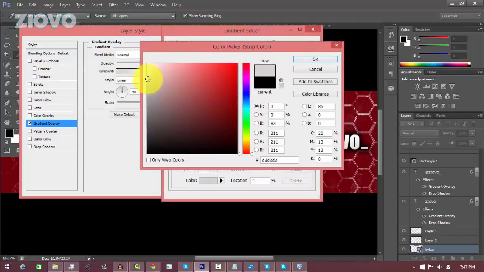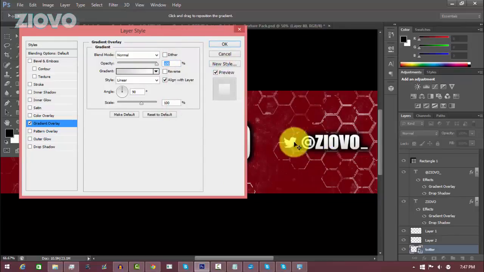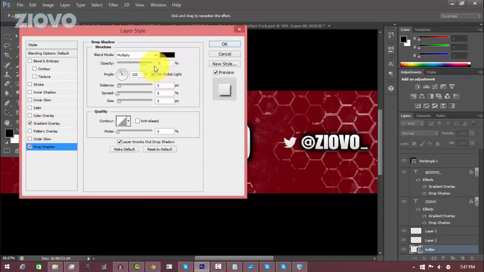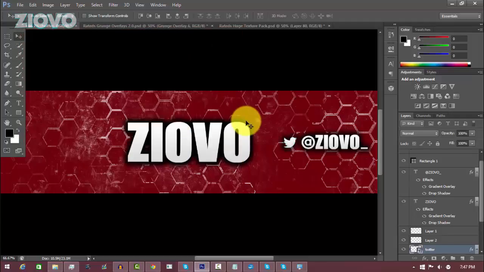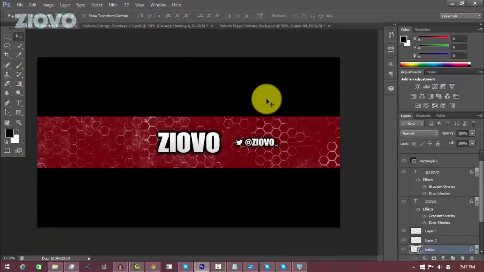So we're going to go ahead and click on the slider, double click on the black, and make it more of a grayish color so that in the end, it has a metallic look like so, and it matches the Ziovo. And we're also going to add a drop shadow like so, and make the opacity 100%. And once again, just see what looks best. So in this case, I think having the spread and size as 33 matches the text as well, and everything looks like it's matching. And we're going to zoom out, press Control D, and there's our banner.